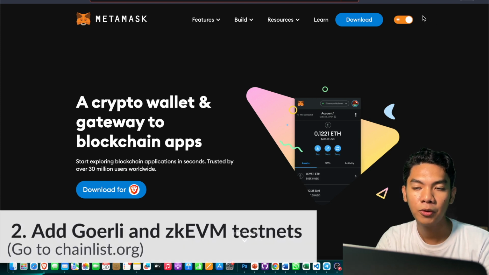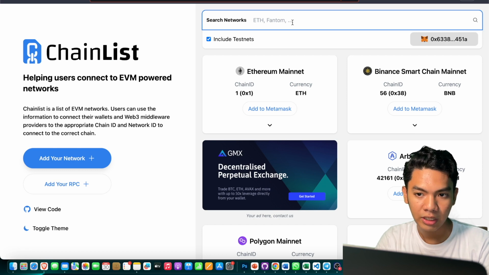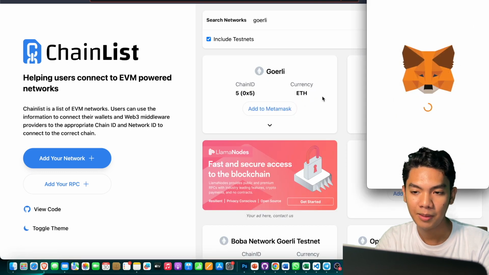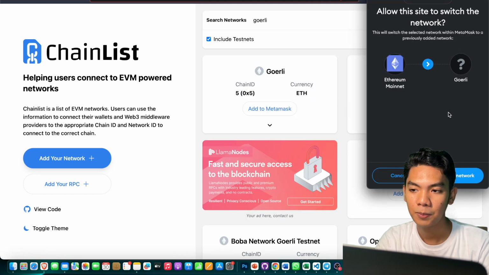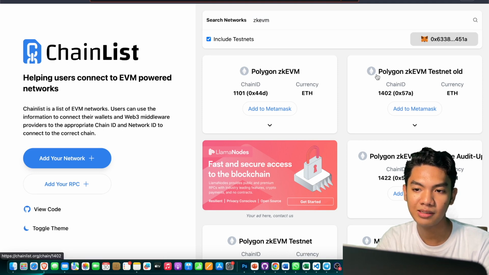So if you don't have both of those networks, we could go to chainlist.org and then search Goerli. Make sure that you tick on include testnets. Add that to our MetaMask. So just click approve, switch network, and just do the same thing for the zkEVM testnet.